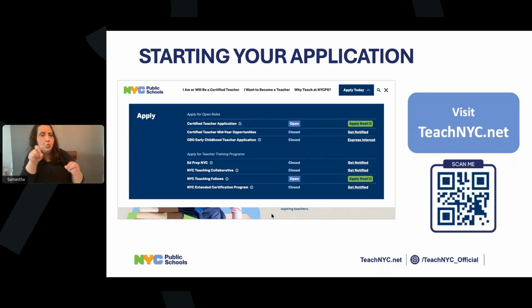Okay, so the next slide, starting your application. This is a screenshot of teachnyc.net where you'll go to apply. Once you get to teachnyc.net, you're going to click on Apply Today. It will show a drop down for all of the different applications. For the teacher application, you're going to select Certified Teacher Application. For those that will be certified in early childhood and are interested in CBOs, select the CBO application.